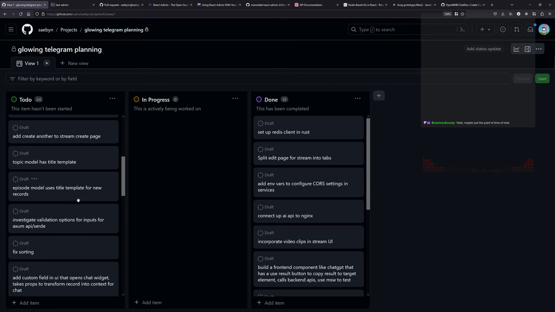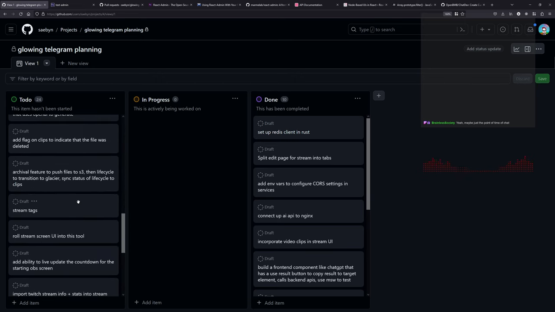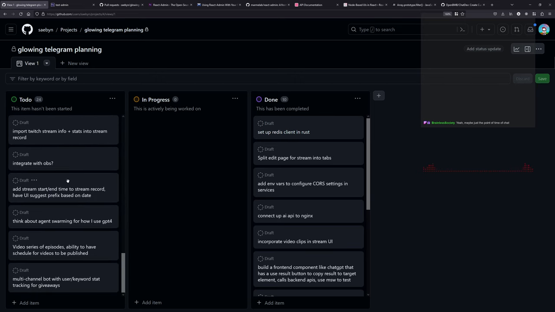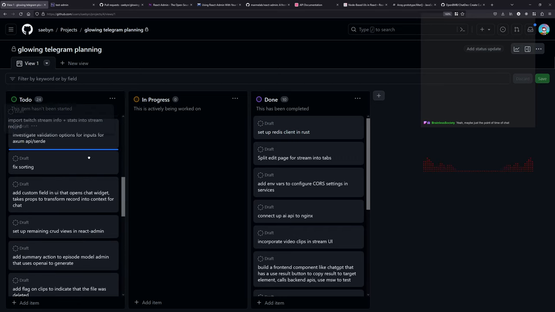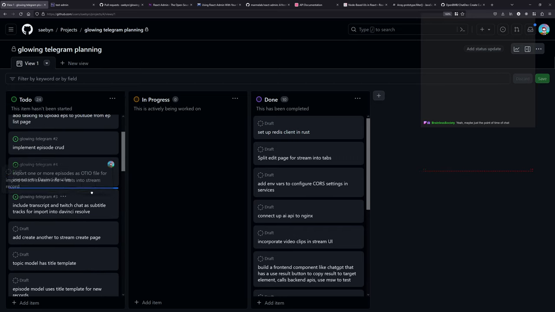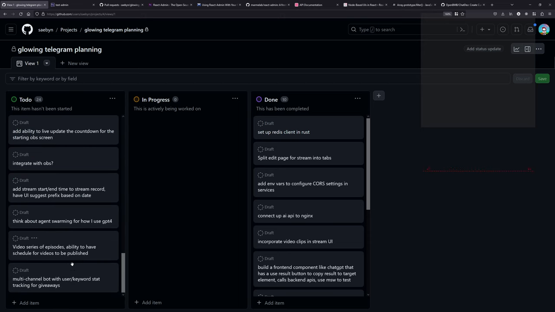Did I have a card here for creating a Twitch bot? I think I did, a separate one for that. Integrate with OBS, import Twitch stream info and stats into stream record. This one I want to do as well. Move that up. Somewhere here. Multi-channel bot with user, oh yeah. This was a separate thing. It was kind of cool. I'm not sure how feasible this would be now.